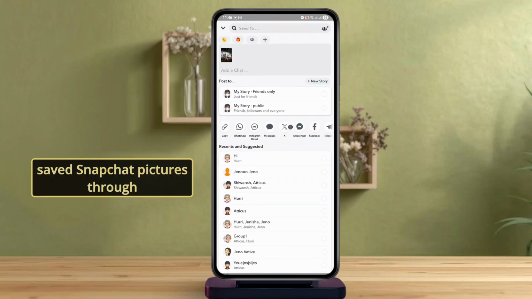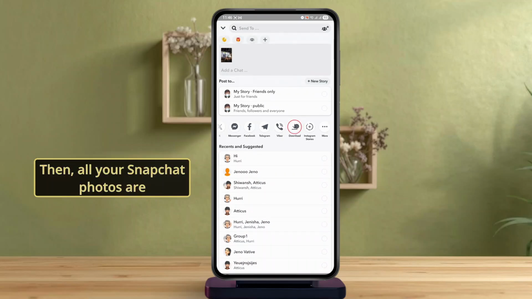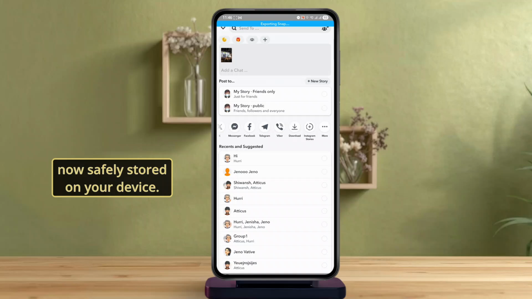Afterwards, you can access your saved Snapchat pictures through your Gallery or Photos app. Then all your Snapchat photos are now safely stored on your device.